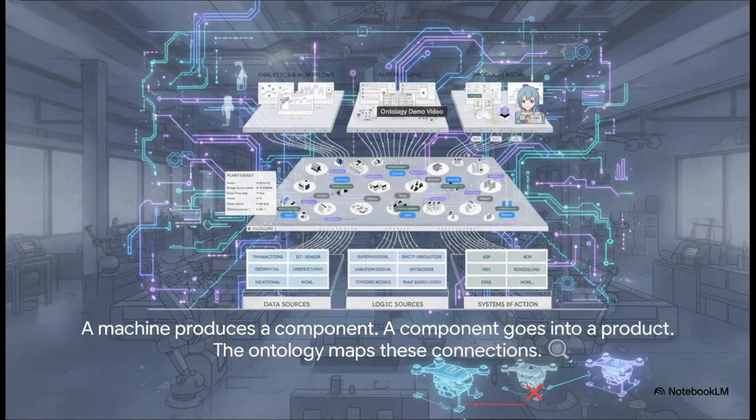Let me give you a really simple example of how this works. Let's say a machine produces a specific component. That component then gets put into a final product. Later, that product might have a defect, which then triggers an inspection. The ontology is what maps all of these real-world cause and effect connections into one single connected model.